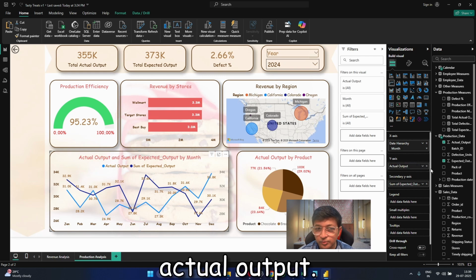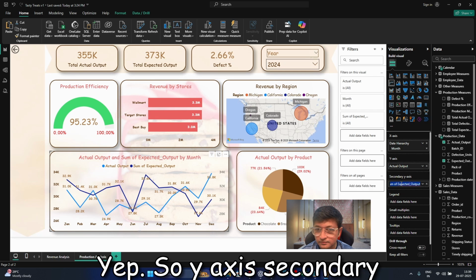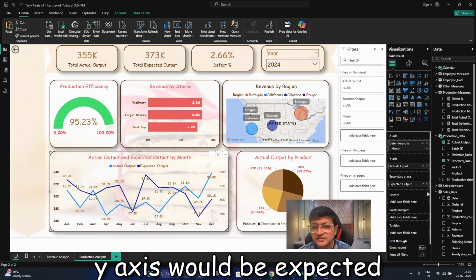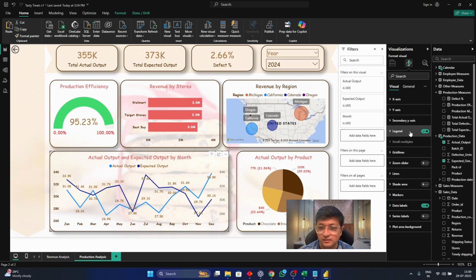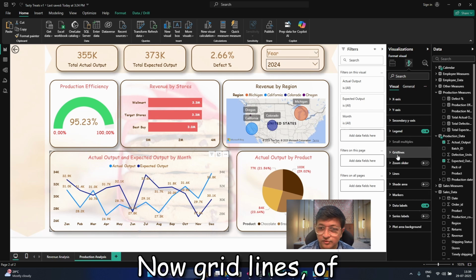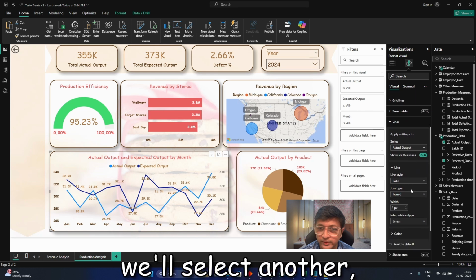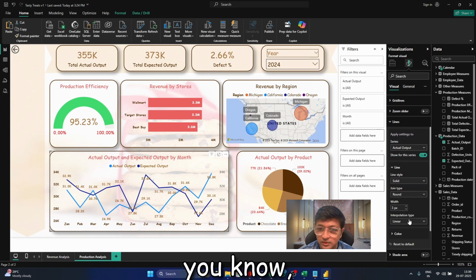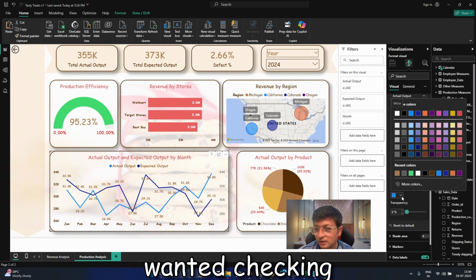Just put it actual output. Yeah. So the secondary y-axis would be expected output. So actual and expected output, right? Now grid lines, of course, we don't need them. Lines. So in actual output, we'll select another, the details of it, whether we want it, what color we want it.